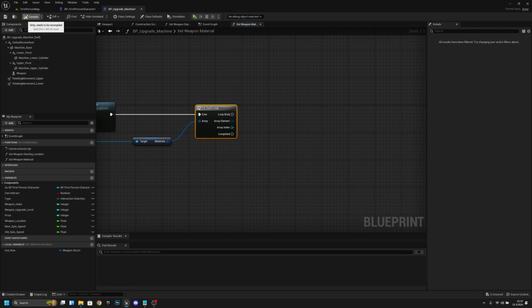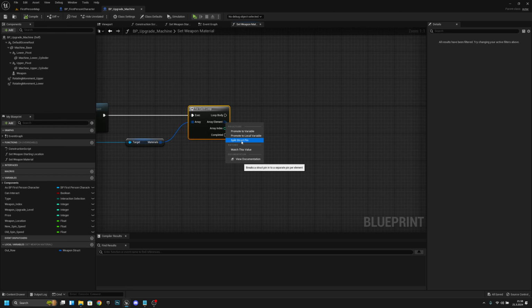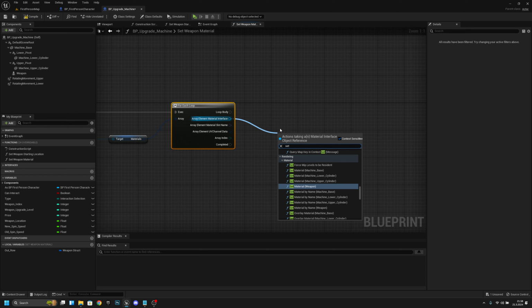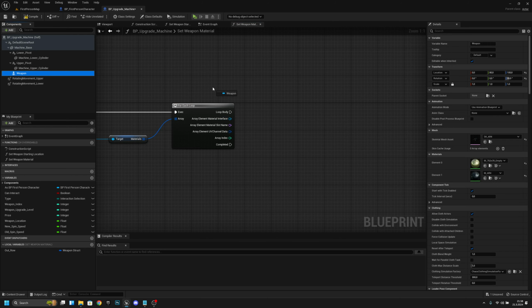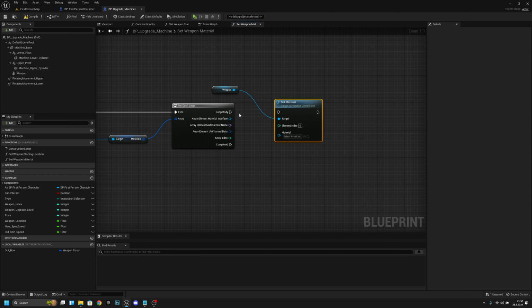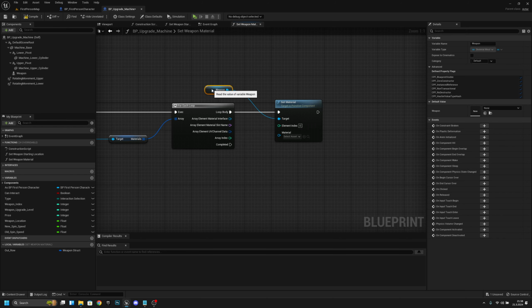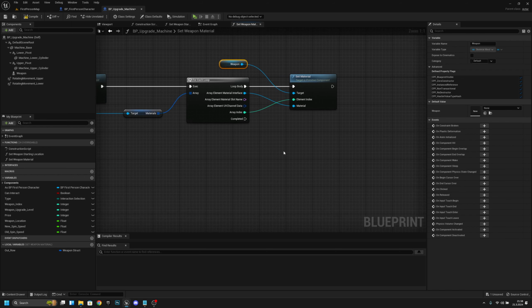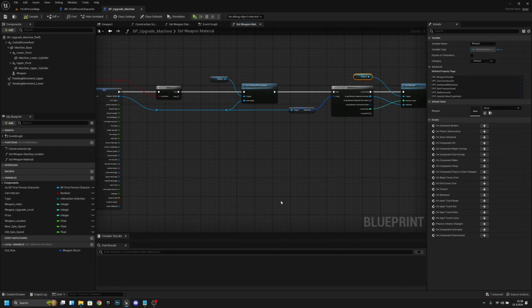And now let's actually compile and save all, just to be sure. From here, we want to split this array element. And from the array element material interface, we want to, or actually, sorry, we want to get the weapon, and we want to set material, this one, and connect it to the loop body. Okay, and now array element material interface, let's connect it to the material, and we want to get the array index and connect it to the element index. That's all from here. Let's compile and save.